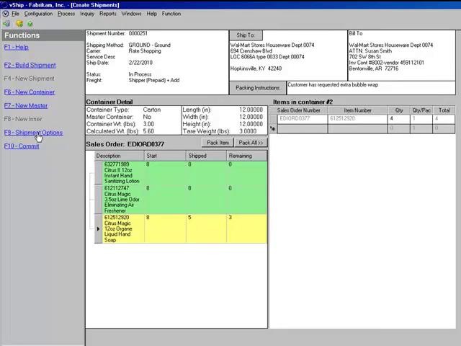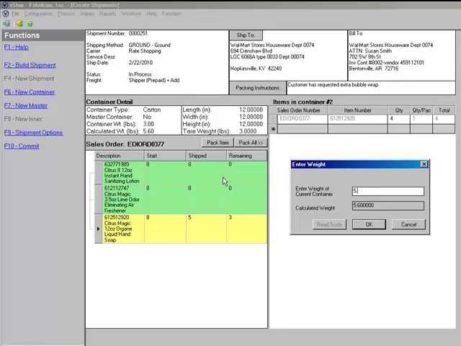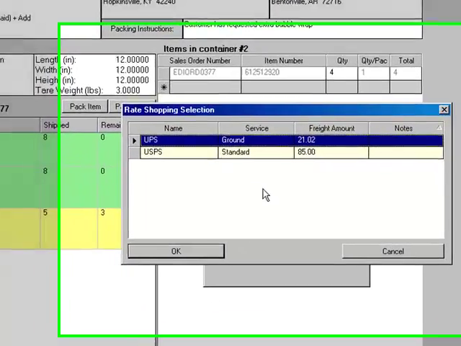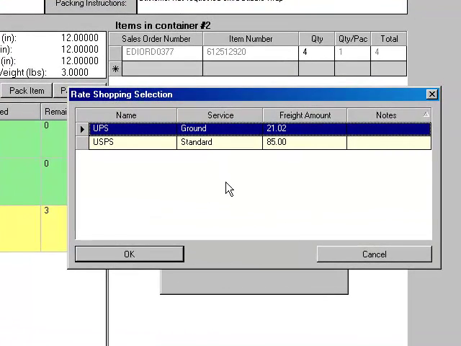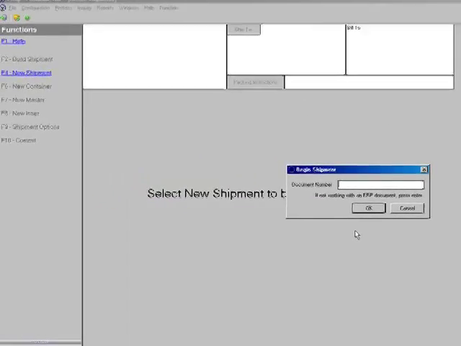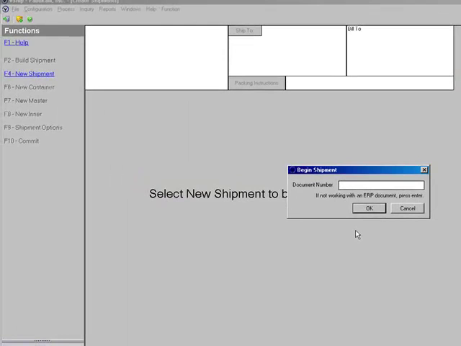We also have the ability to do shipment options. However, in this case, there's nothing that we need to override, so we're going to go ahead and commit this shipment out to the customer. The system is capable of doing rate shopping. Again, it is certified for UPS, FedEx, as well as US Postal, and it can also assist us for our LTL shipments. In this case, we'll simply go ahead and pick the cheapest. The operator is enabled to do that, or we can also configure the system to do that automatically. We're going to update the orders, print out our labels and reports, and now I'm able to go on to the next shipment.